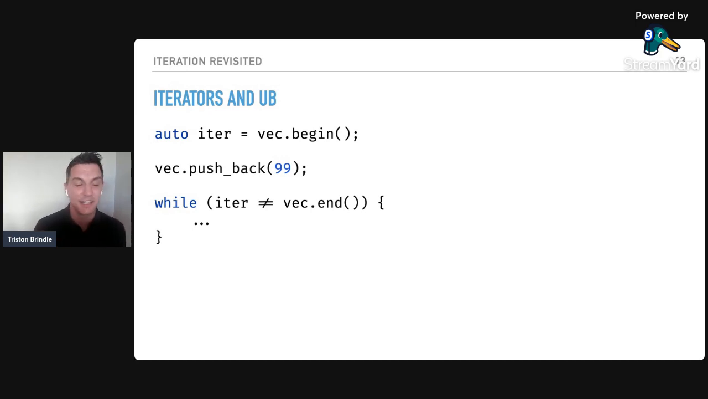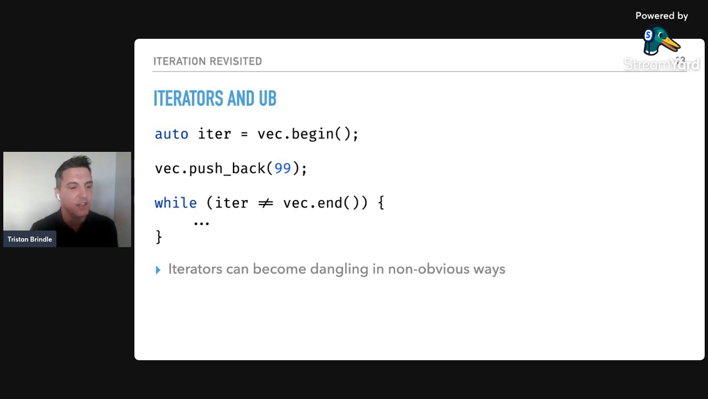This could very well be sitting in your code base for 20 years, and then all of a sudden your standard library just changes its vector growth pattern, or somebody changes a line of code in a completely different function, and suddenly vec has one more element than it did before at the start of the function, and now the push_back causes a reallocation when it didn't before, and all of a sudden we've got undefined behavior when this code worked perfectly well. This upsets me, this example. So iterators can become dangling in non-obvious ways.